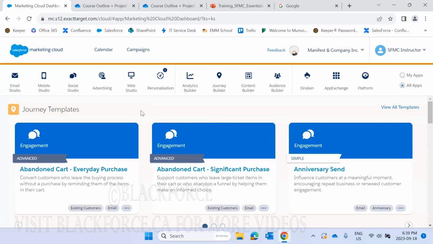Personalization. This is an application that Salesforce acquired. Originally, this application was called Interaction Studio. That's what the company that built it called it. And then Salesforce acquired it and integrated it into Marketing Cloud. What this application allows you to do is conduct a very deep level of personalization.